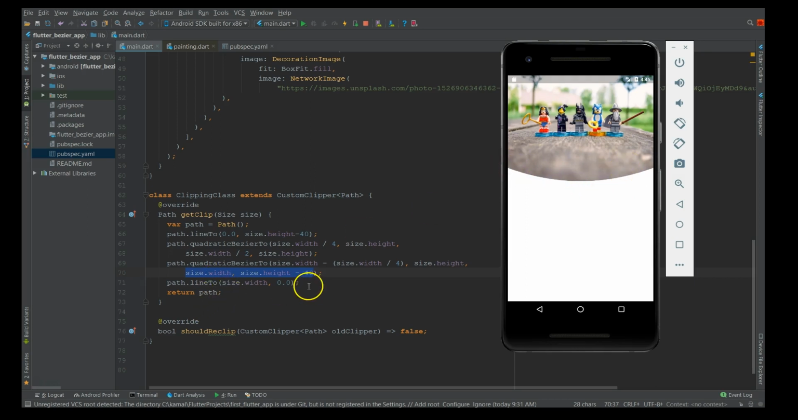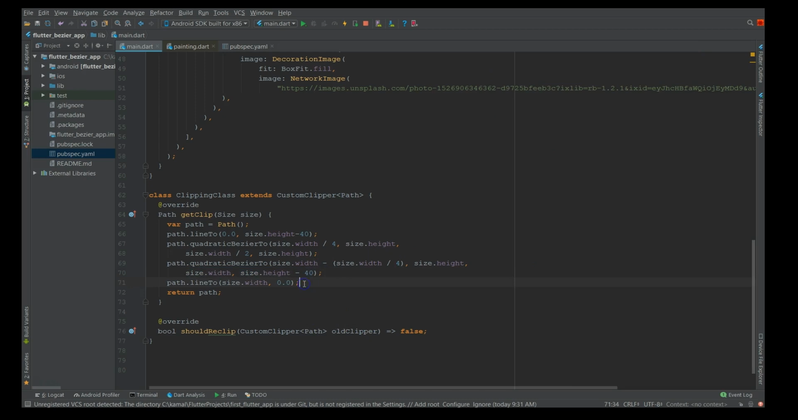And you should always ensure that you close the path. That's very important. Closing the path means your last point is here, and you have to bring it back to the starting point. For that, you have to say path.close. So this completes the clipping method.